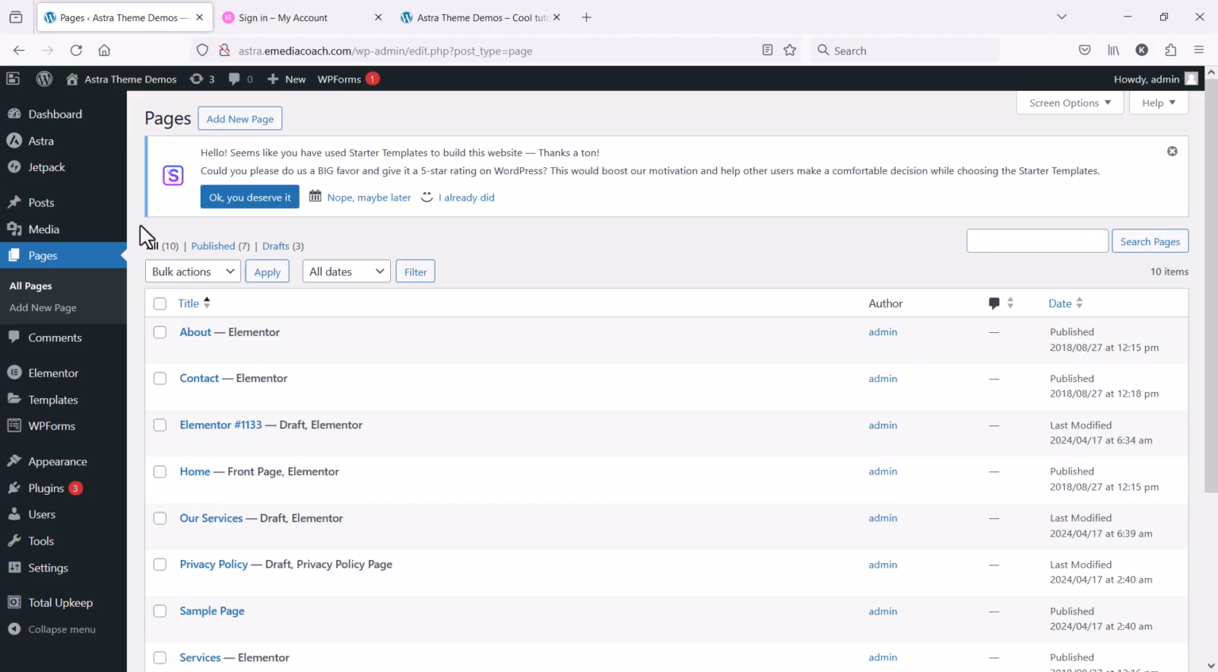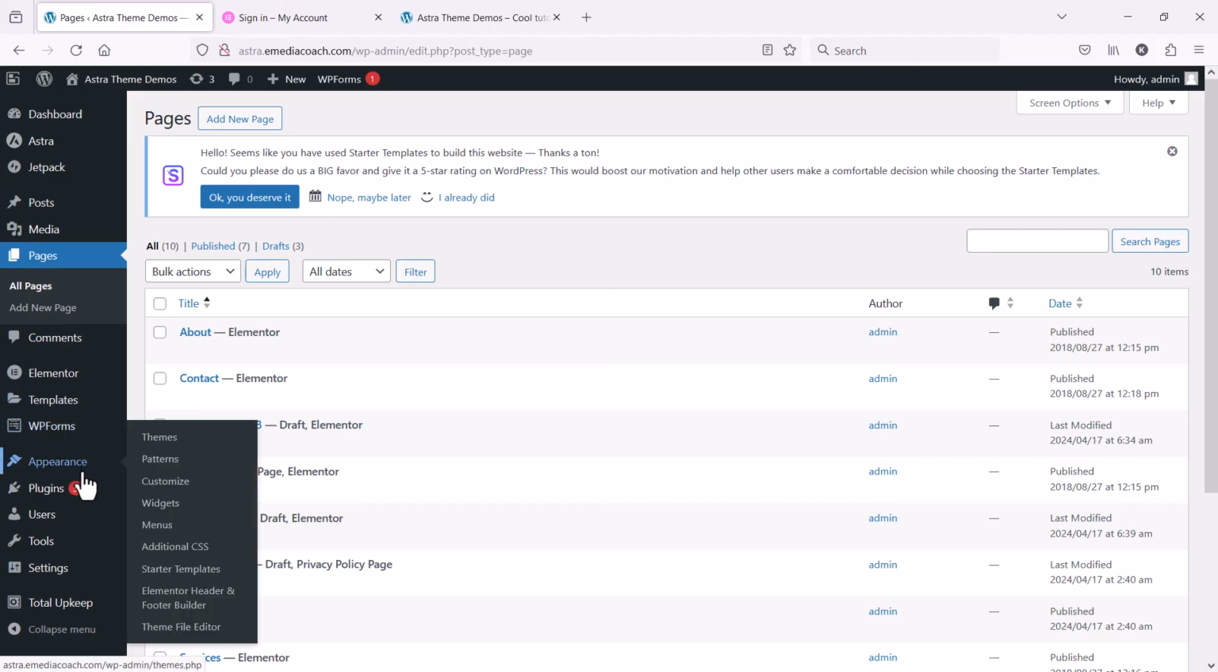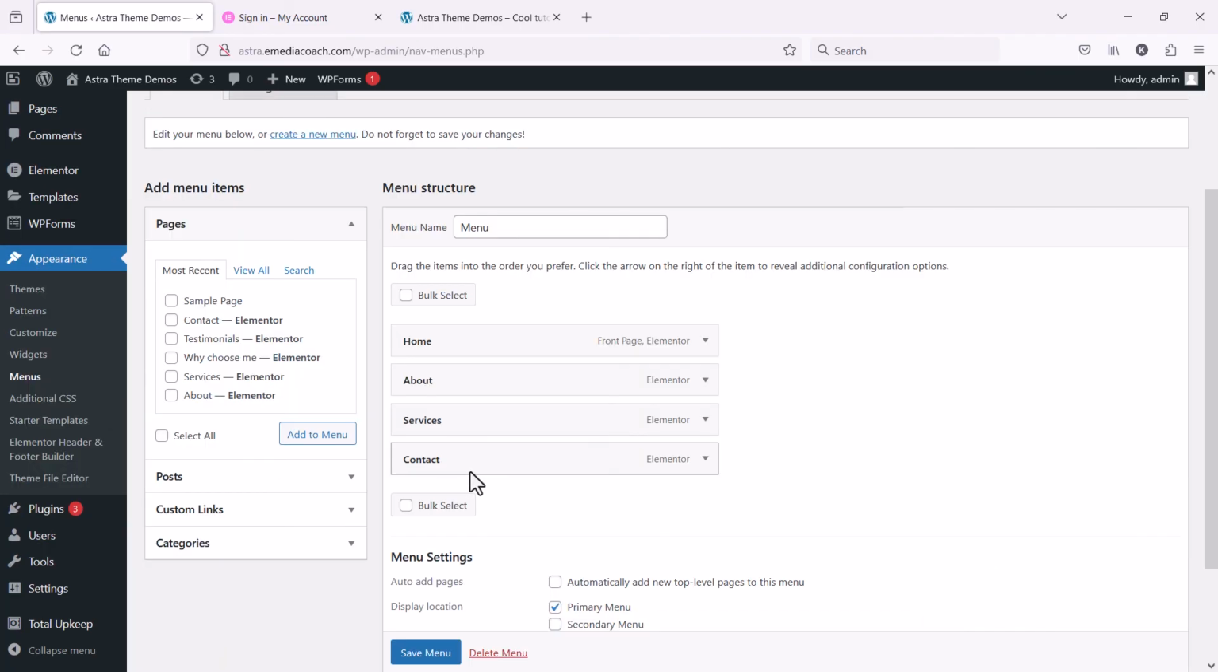Now the final thing I want to show you is how to edit the menu. So go to Appearance and Menus. This is the top menu that you see on your website. And if you want to edit any of this, you can actually drag and drop into the order in which you want it to appear.